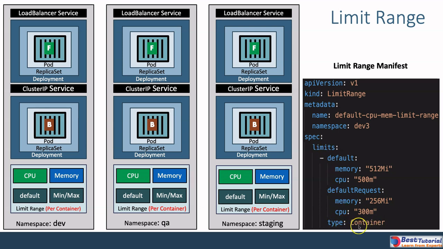Type is equal to container. You can see it here. So that's about the limit and range in a pictographic way, or explaining it in a concept model. So now we'll go ahead and manually implement it, write this manifest, test it, and understand it better. So I'll see you in the next lecture.